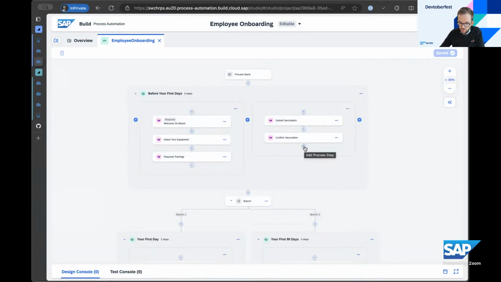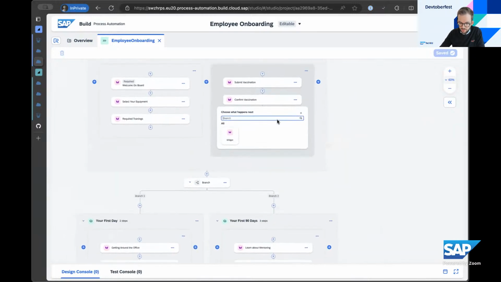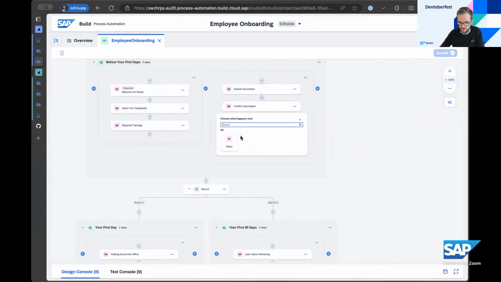And just to show you, what you can do is you can basically then also say, okay, this is the next step. Please note that as of now, the only step type or step UI, as we call it, you can actually select is Work Zone. What does that mean? That means that the UI for each of the steps you determine here is actually defined in Work Zone itself.